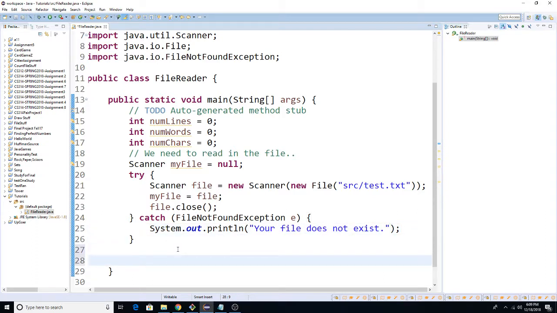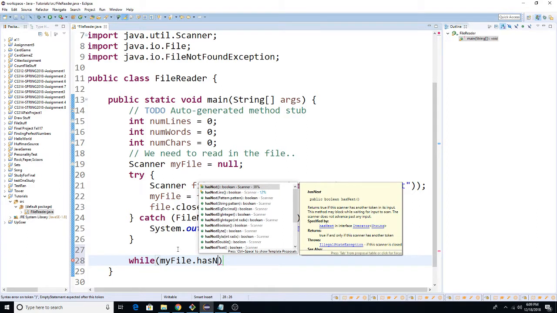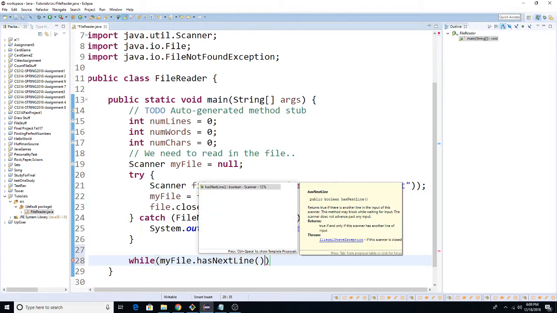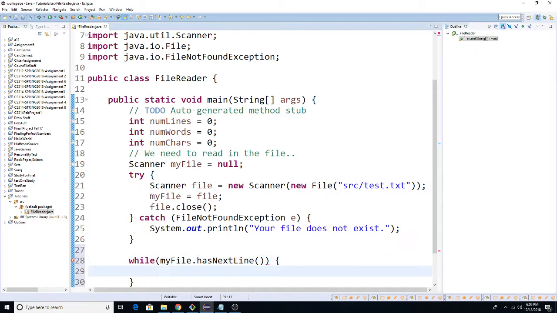So we now are going to be grabbing the file, and the file, if it exists, is going to exist within my file. So we're going to say while my file dot has next line, and what this is doing is just reading in. This is a scanner function that's going to say, oh, does this file that I'm reading from have another line, which just means something that's terminated by a new line character. And if it does, then it's going to keep looping through.